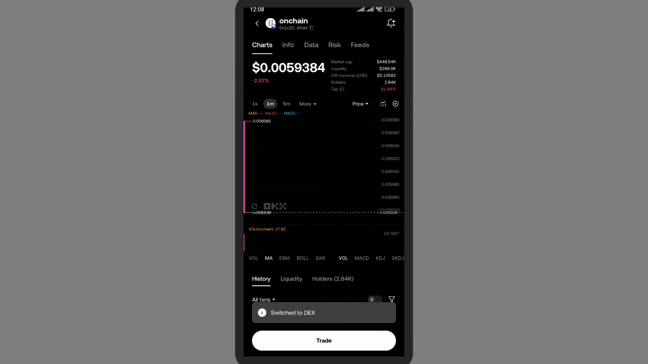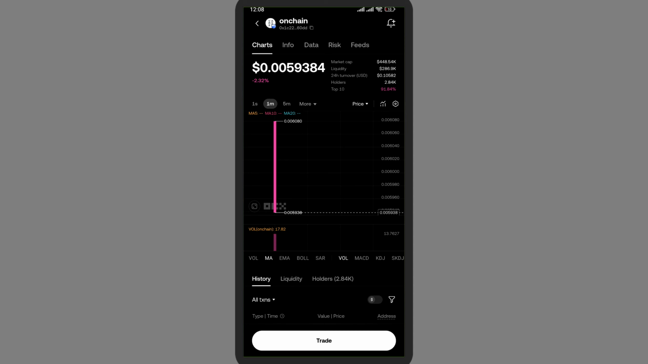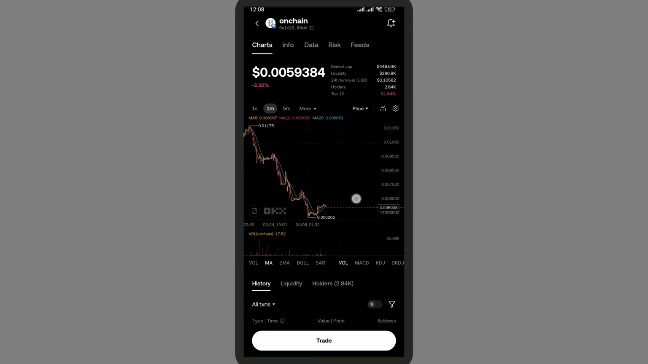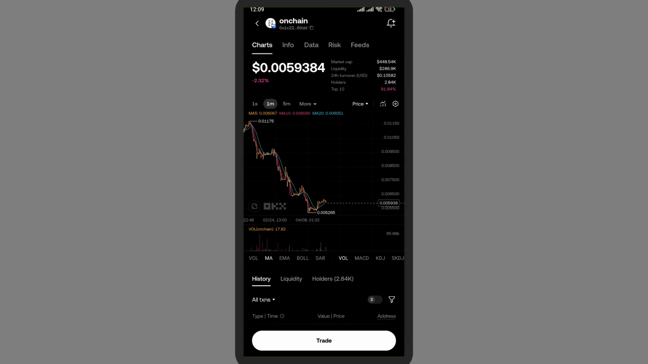So yeah, I'm checking the tokens. So this is the stock that is available. So these are the charts and the information. Now you can even trade it, but in order to trade it, you must create a wallet first. So this is the indicator and the graph that it's showing. Here you can know about the details, but in order to trade it, you must have a wallet.